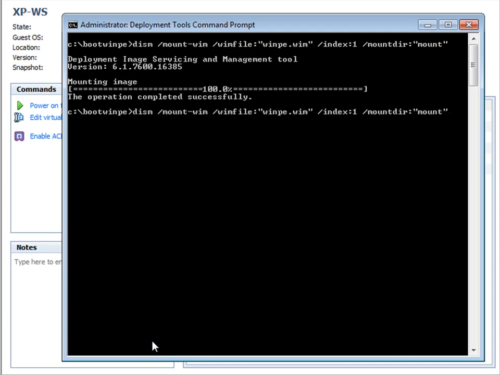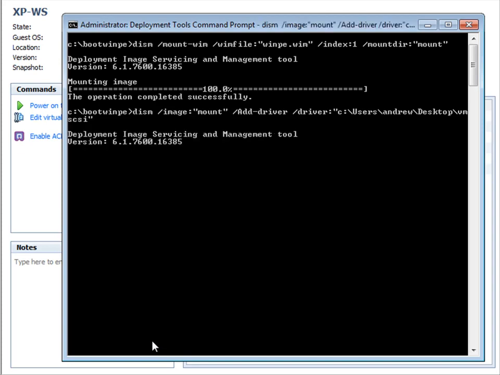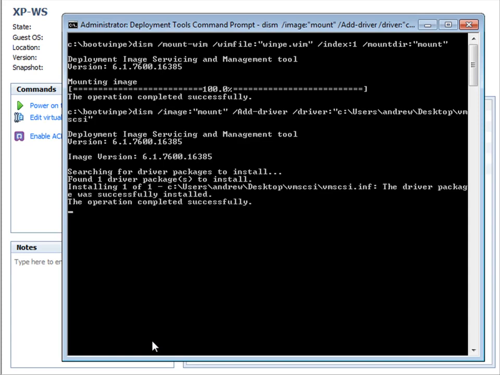Now I go back to my DISM command and I run that add-driver command with the driver argument pointing through to the directory where I have stored the SCSI drivers. In my case they happen to be on my desktop in a directory called VM SCSI. This just has one INF file, and we can see then that it's installed that one driver.